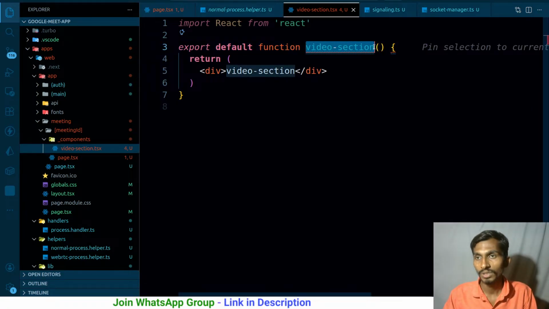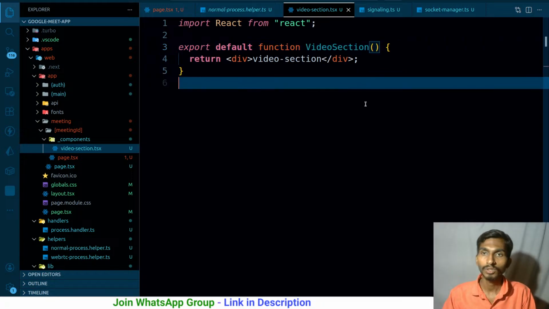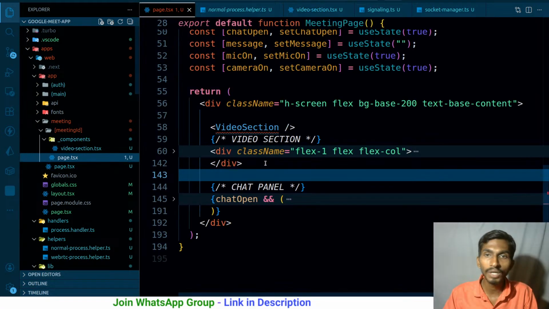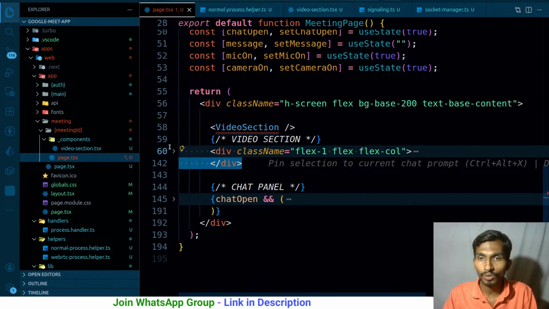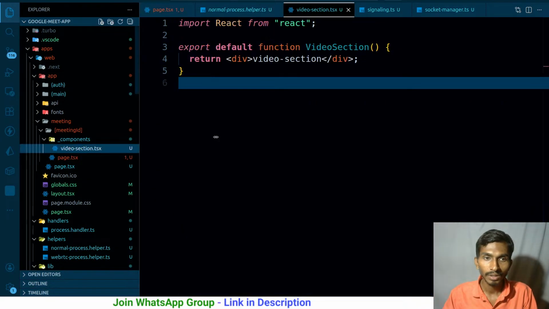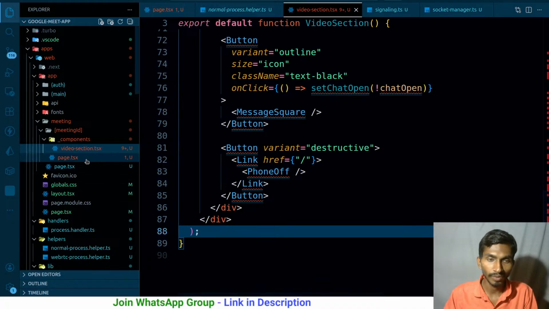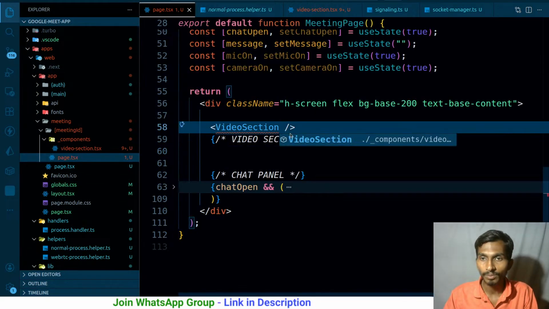The whole name needs to be video section. This is how I'm going to go ahead. And what will I do? I will do nothing but copy all the code from here, cut. Once it is cut, come here and export everything from here. I know we'll get lots of errors, but overall let's simply import it here as well.